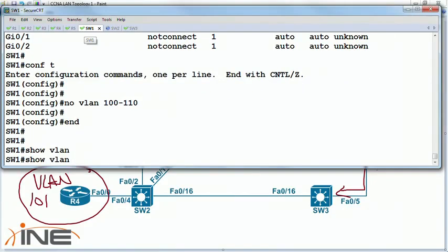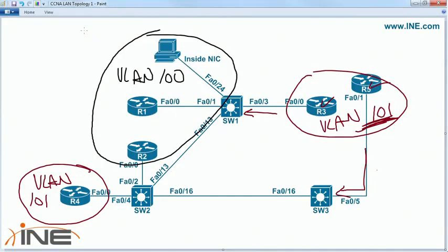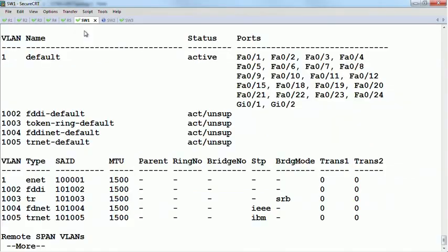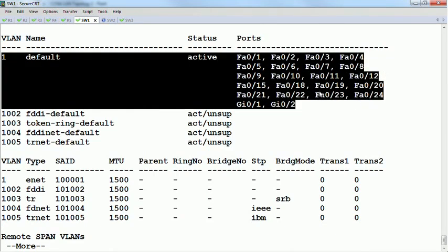Then we'll look at the show VLAN output. Normally what you would see here is that the switch is going to have 5 VLANs by default. VLAN 1, this is what all of the ports belong to automatically. This is our default Ethernet VLAN.